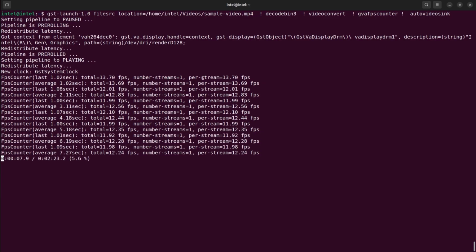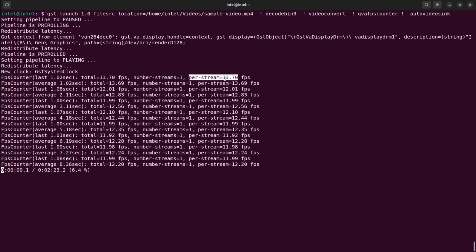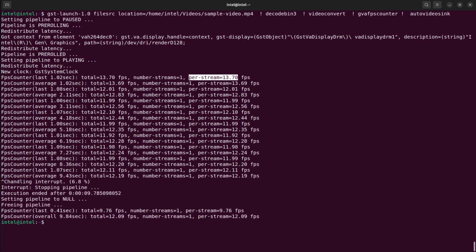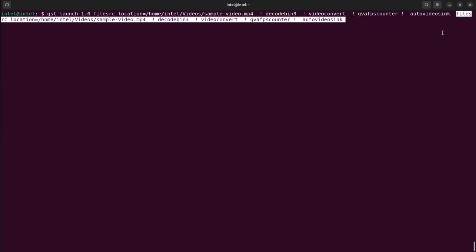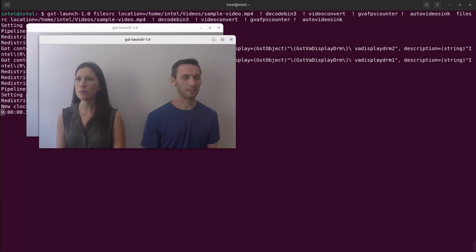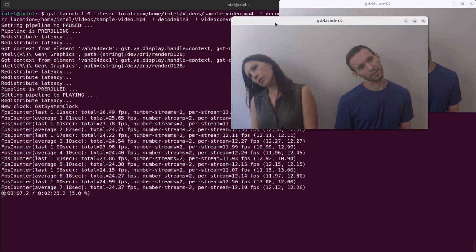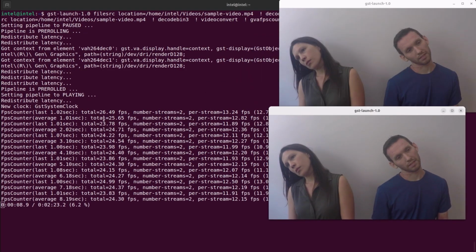This is not a system limitation. This is how the video was coded. I'll show you if you add another channel. Here, I just copy-paste the same pipeline. Do not put a pipe sign between them. I'm getting 24 FPS, 12 FPS for each of the channels.